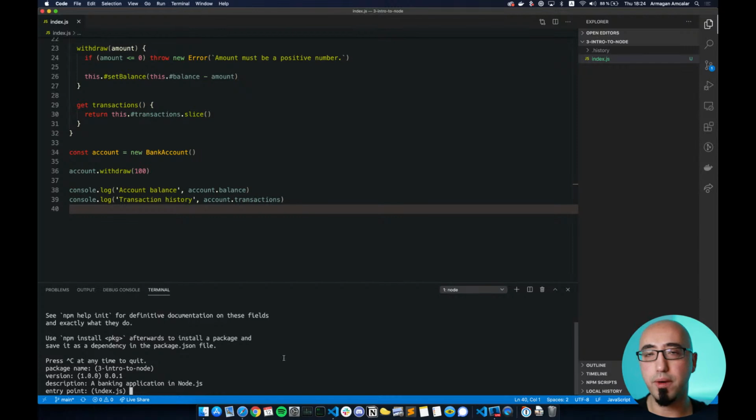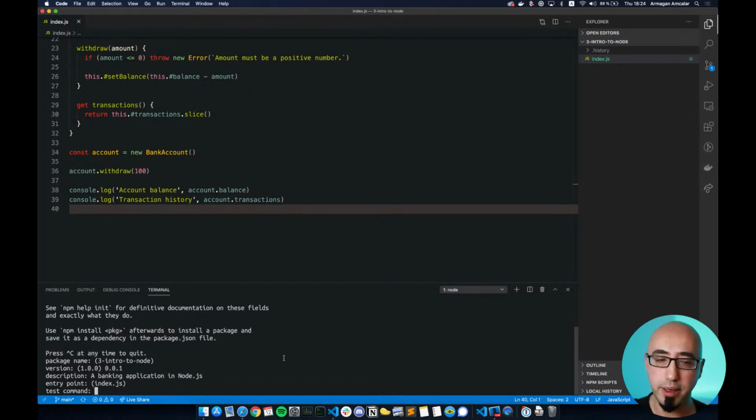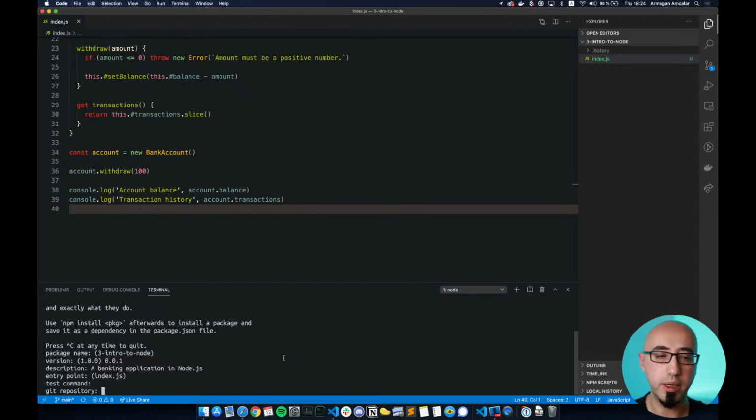Entry point index.js, this is the file that is the entry point to your application, the file that should run first. Test command, unfortunately we don't have testing right now. We're going to do another lecture on testing later, so this will come later. I'm hitting enter to move over. All right, it asks for a Git repository. I currently don't have a Git repository for this, so I'm going to skip it. But what usually should happen is you first create a Git repository on GitHub or GitLab, provider of your choice. You clone that folder and then you run npm init on it. I'm going to skip Git for now.